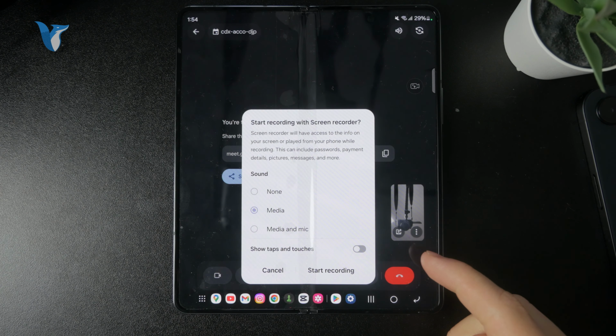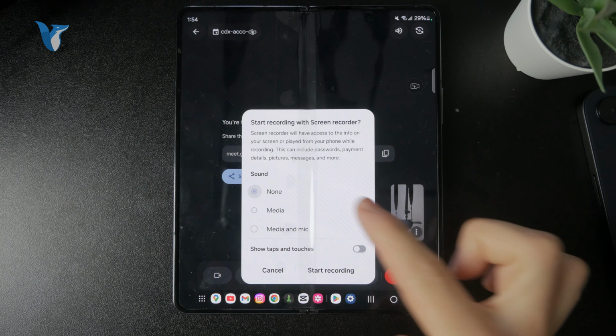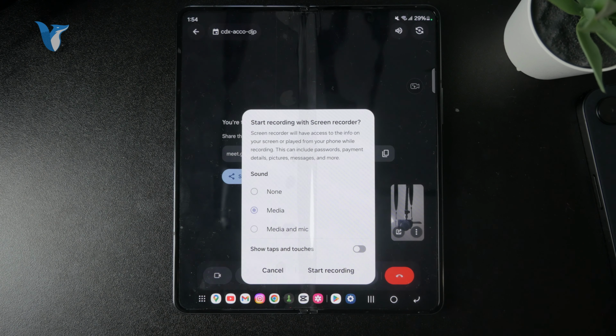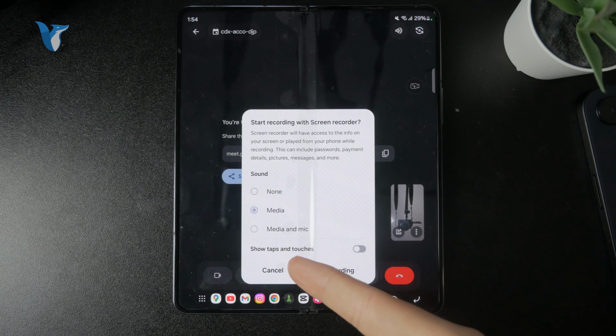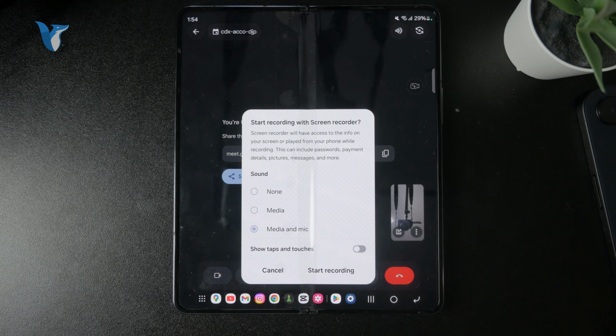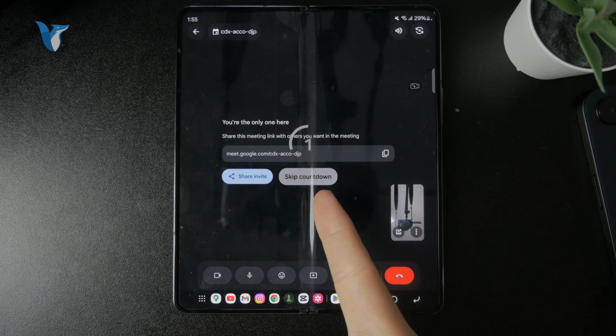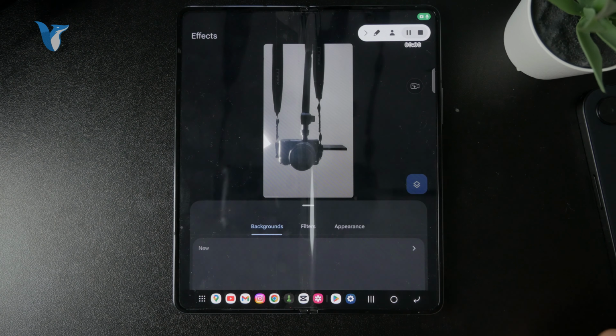It's going to ask you how exactly you want to proceed with it. You can see that you can choose the sound to be none, which is probably not what you want. Instead you want to make it either media or media and microphone, because the media is the sound inside of the Android phone, whatever is happening there, and the microphone is you speaking directly into the video through the microphone. So choose whatever you want and just click on start recording, and you can do whatever, including your meetings or whatever you want to capture. So that is how it works.